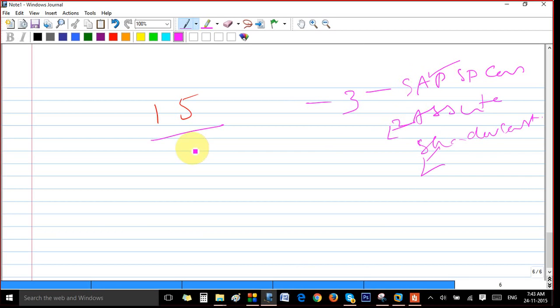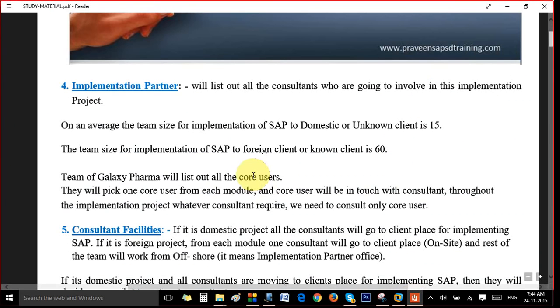Suppose it's an MNC company, it has presence in some 50 countries or 100 countries. Then the whole team size can be 60. Out of that, SD will be 10 SD consultants, if it is an MNC which has multiple operations in different countries. So they will be deciding the team, how many people would be working, all these things.